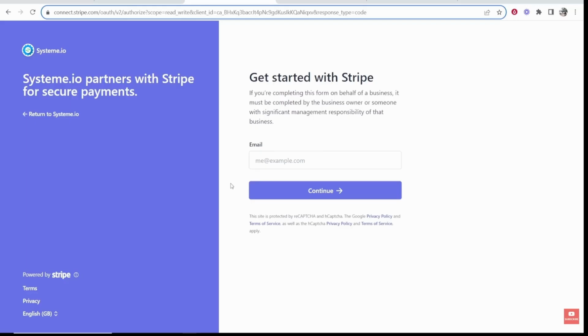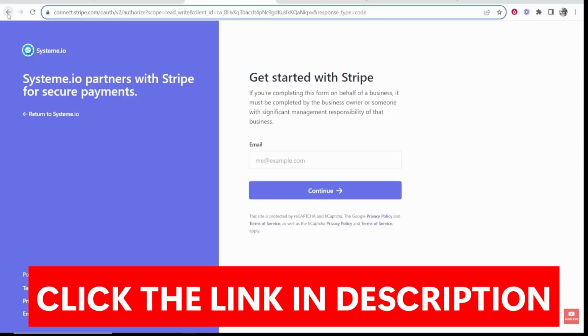Now I have got individual tutorials showing you how to connect different payment methods including Stripe and PayPal, which I will link in the description below on how you can do it too.